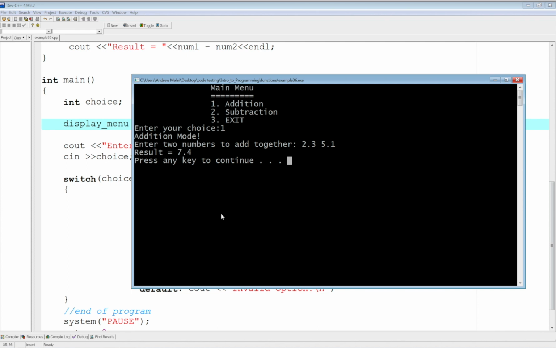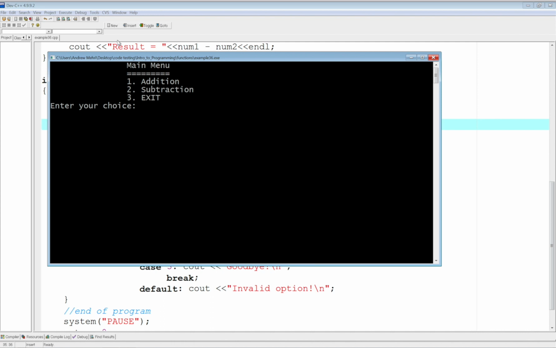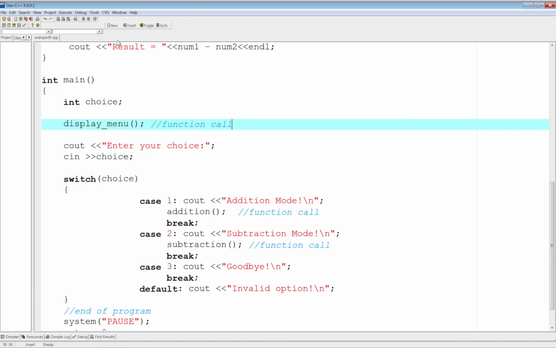Okay, I got to run this program again. And we're going to do a subtraction this time. So 2, we're in subtraction mode. And it's going to ask, enter two numbers to subtract from each other. Okay, 3 space 1. All right, well, let's see. Result is 2. Press any key to continue, and we're done with this part.